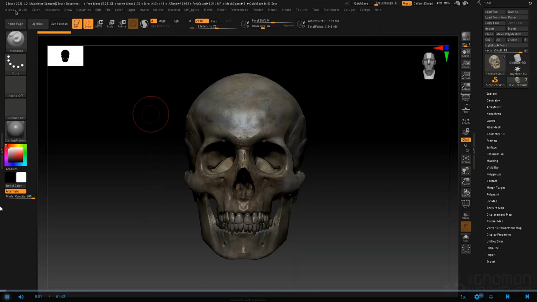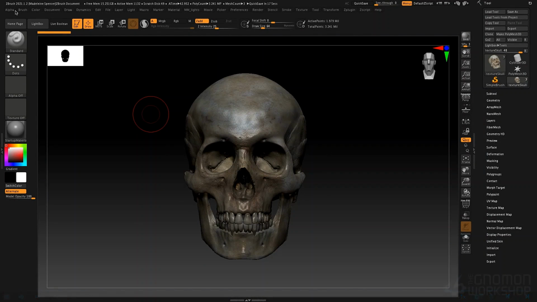In addition to giving you access to so many different brushes for sculpting and painting, ZBrush also has a robust ability to allow you to customize your own brushes. So in this video, we're going to take a look at how we can customize a few brushes using things like gravity, cavity masking, and lazy mouse.